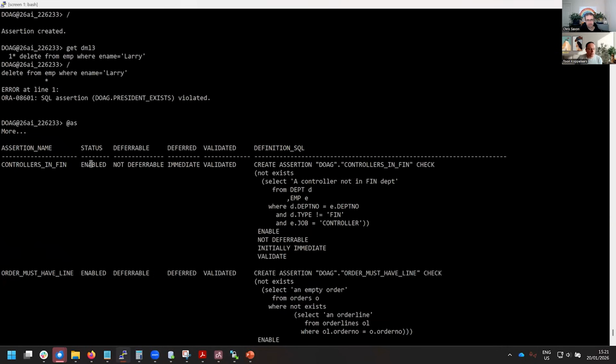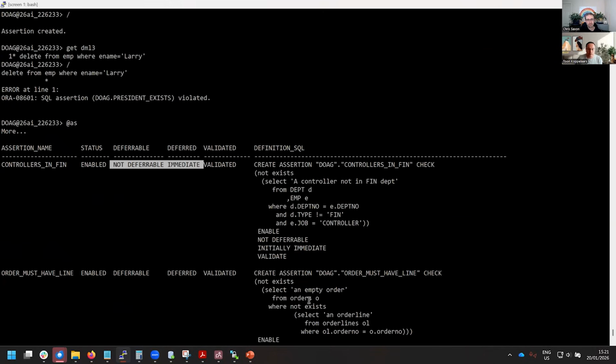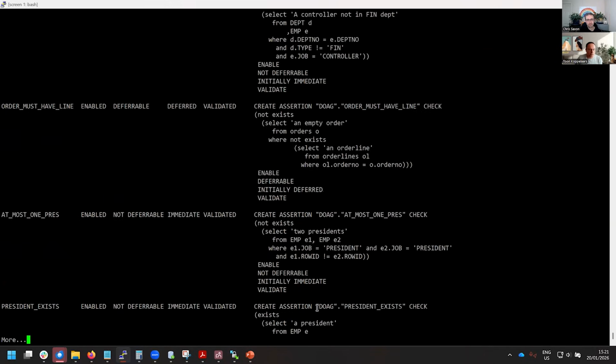So you see here that this is the controllers in Fin. I've created them all in the default mode, so they're all enabled and validated, and default also is not deferrable, immediate. So this is the one that I created, and here are the other two that I just created.